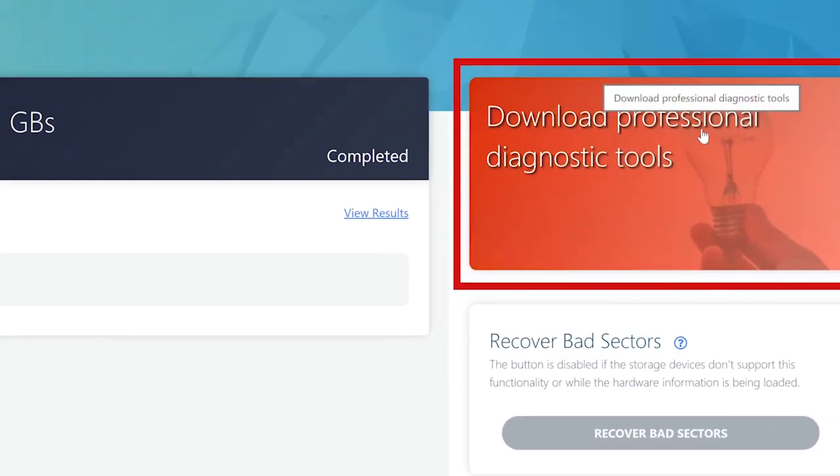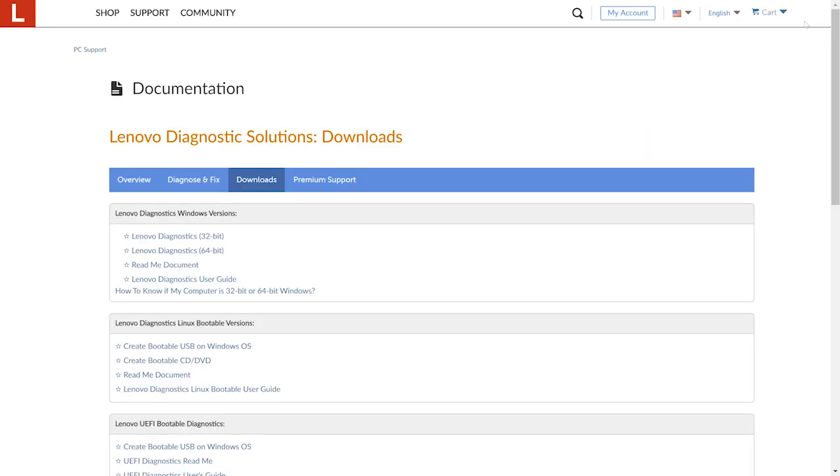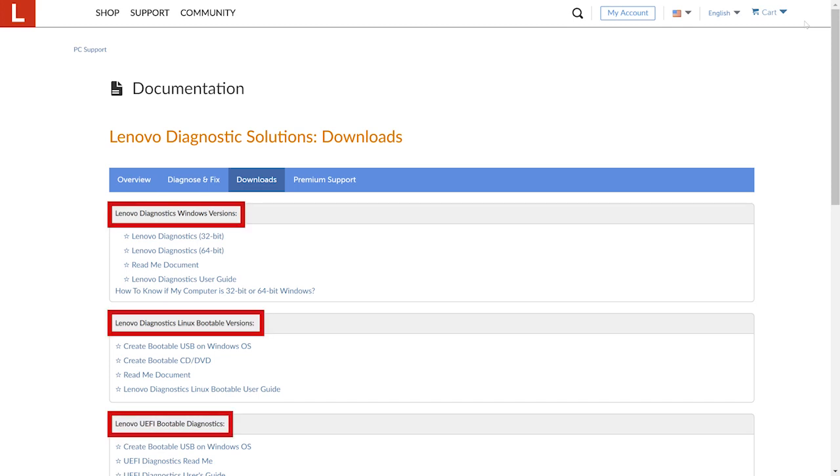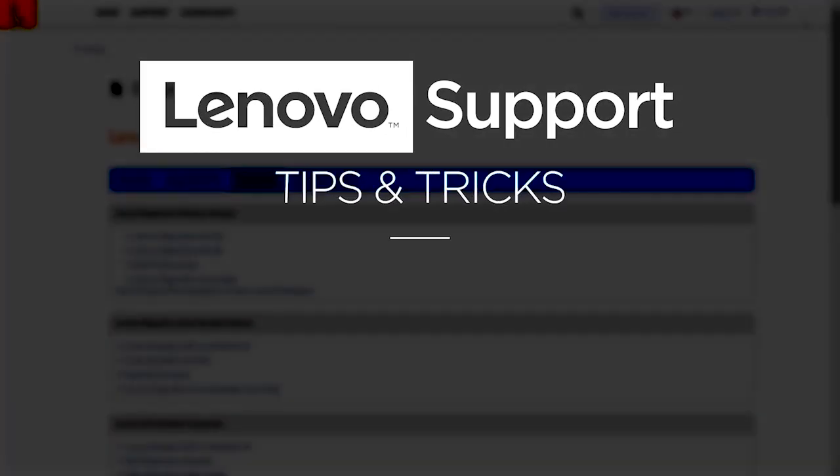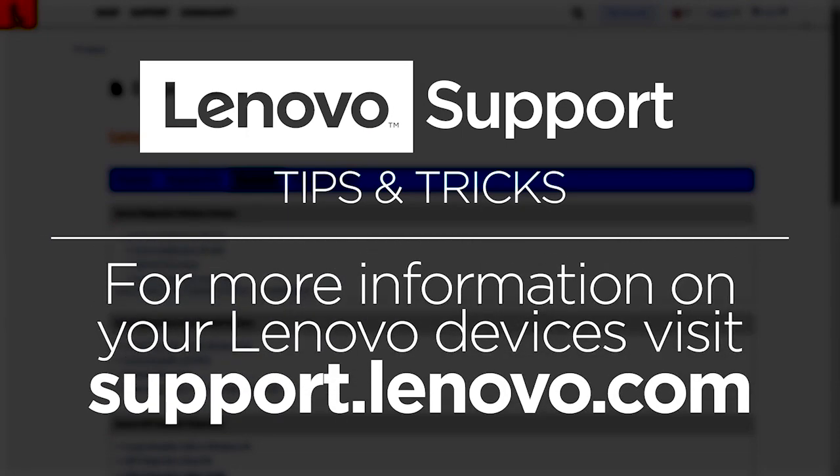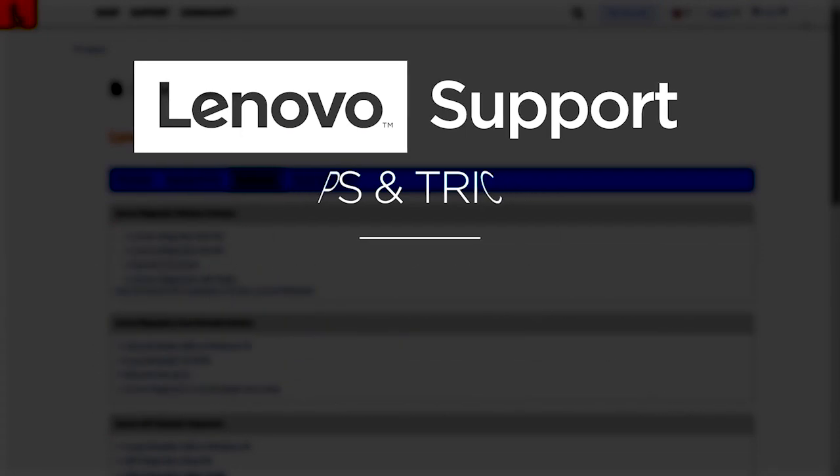Click Download Professional Diagnostics Tools to open a page where you can find more robust UEFI, Linux, and Windows tools to help solve problems in different scenarios. If you have any more questions about the Lenovo Vantage hardware scan tool, go to support.lenovo.com.